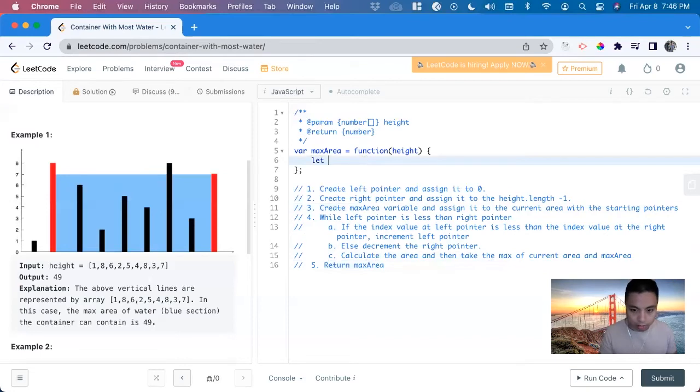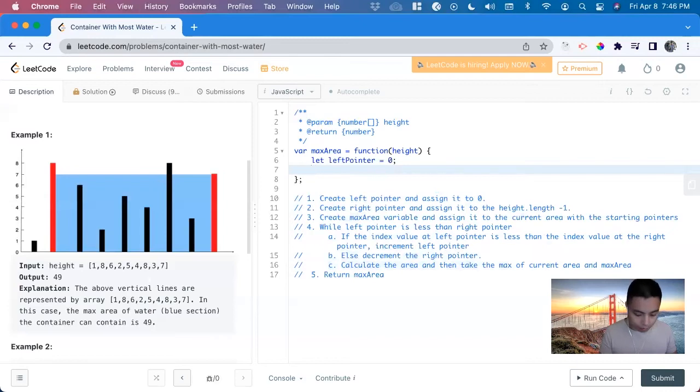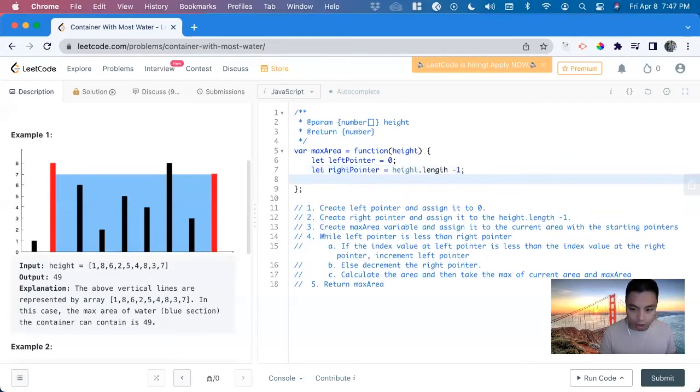So let's do this. Left pointer equals 0. Let right pointer equal height dot length minus 1. Great. Now we find the max. Let max area, and then I'm going to state... Sorry, let me use a different variable for this. Calculated.